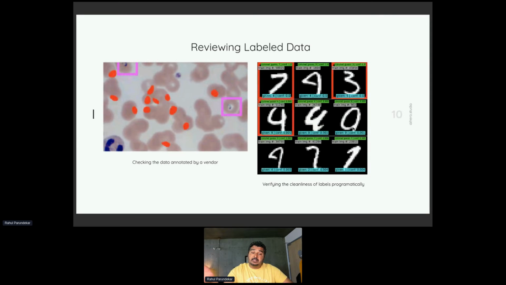Now, in this case, it's a medical student. If you're in the medical domain, you want your doctors and your trained professionals, pathologists, to be looking at this data, right? And so they might be able to look at it and identify something that you as a data scientist might not recognize.